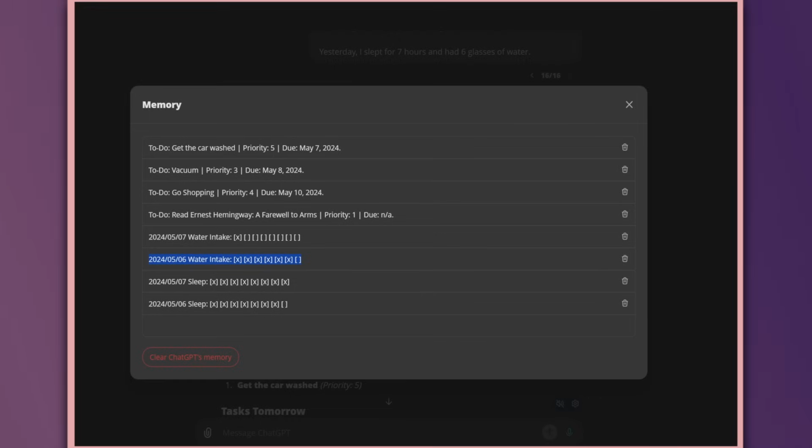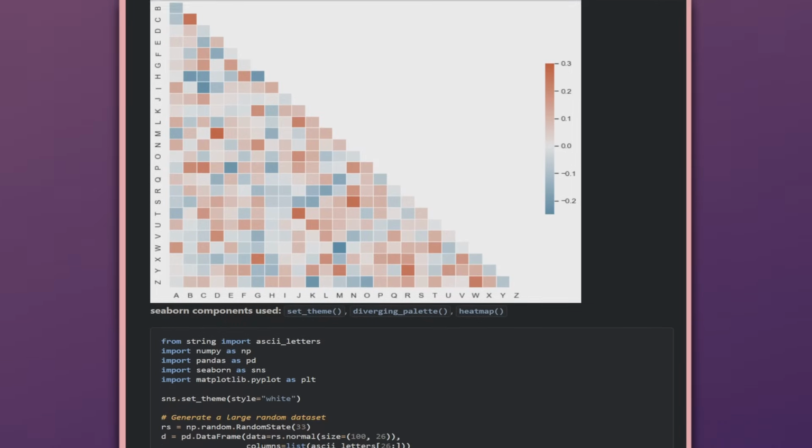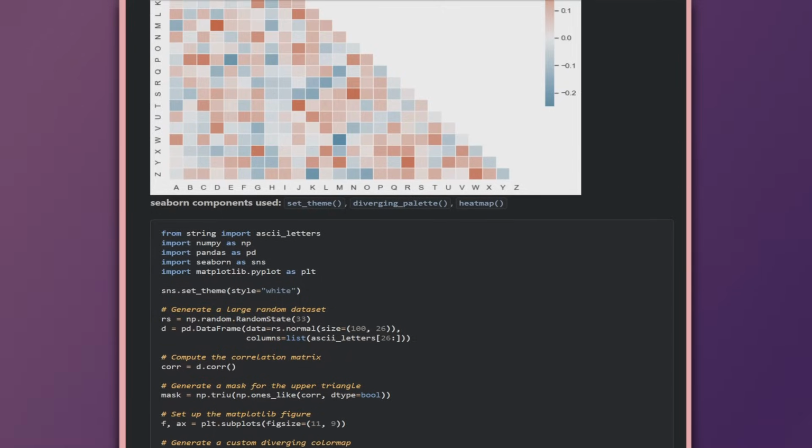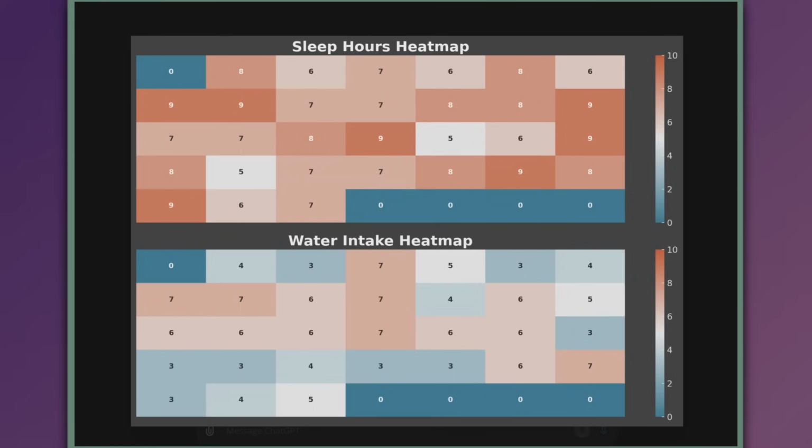But wouldn't it be cool if I could then, at the end of the month, have this visualized in such a way that I could see how well I was doing day to day with my habit tracker? Well, now you can. It's called a heat map. The idea came to me when I saw this really cool heat map on the Seaborn gallery that I've seen in so many people's bullet journals. So I thought to myself, I wonder if I could do the same thing with a heat map. And it turns out that I can.